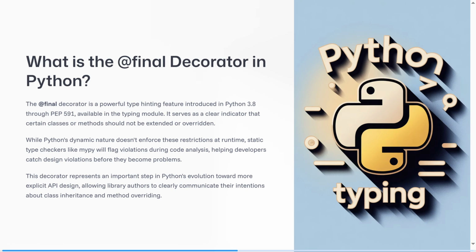The @final decorator is a powerful type hinting feature introduced in Python 3.8 through PEP 591, available in the typing module. It serves as a clear indicator that certain classes or methods should not be extended or overridden.